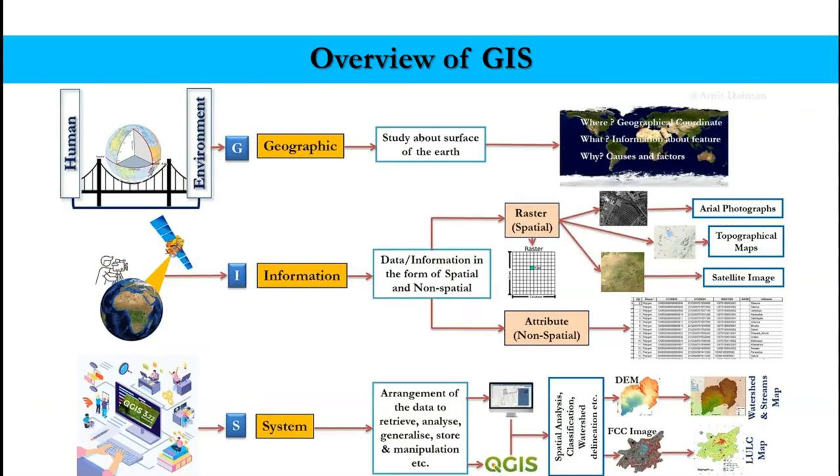So you remember this picture. This is the overview picture of our course on GIS, right? If you understand this picture, you will get the whole fundamentals of GIS, at least on a basic level, right? So there are three words: geographic information system, right? What is geography? Geography talks about human and environment, and how human and environment have an impact on each other.